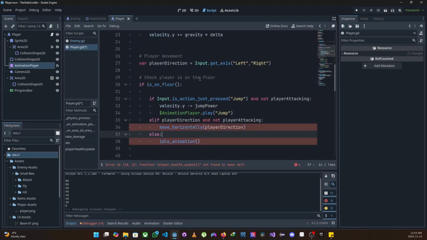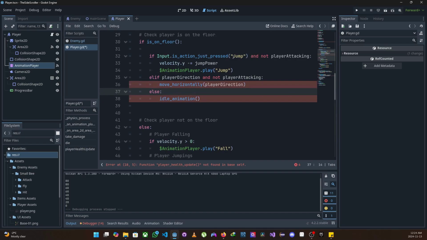Okay, so it's much more straightforward now. If the player is jumping and is not attacking, then jump. Else, if the player direction is moving and it's not attacking, then move. Else, if it's not jumping or he's not attacking, then play idle animation. So I just want my code to be kind of clean and short like this.